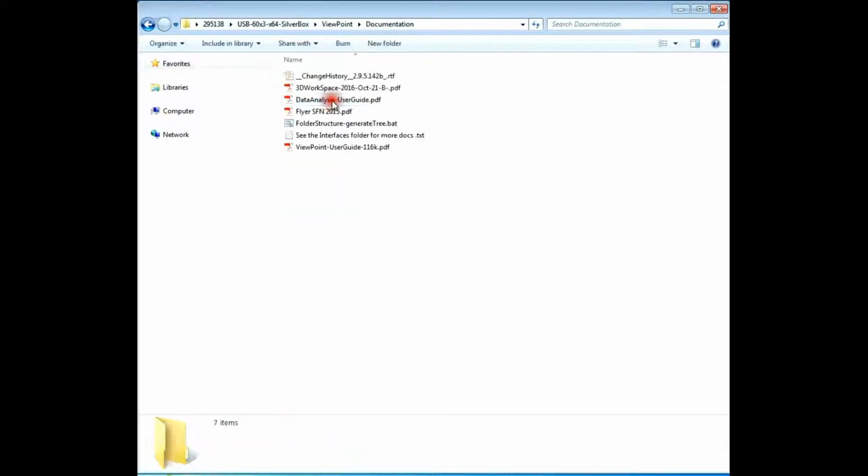The documentation folder contains the Viewpoint user guide as well as other important user guides and information. Please note the change history document. This documents any changes done to the software. There may be changes done to the software that have been added to the change history but have not yet been added to the Viewpoint user guide.